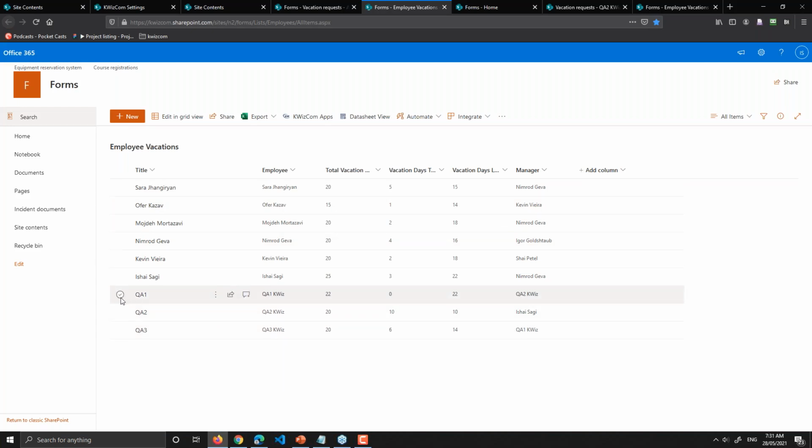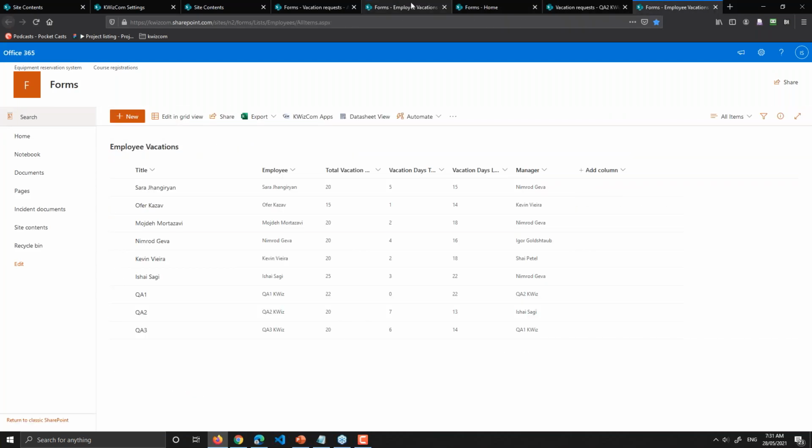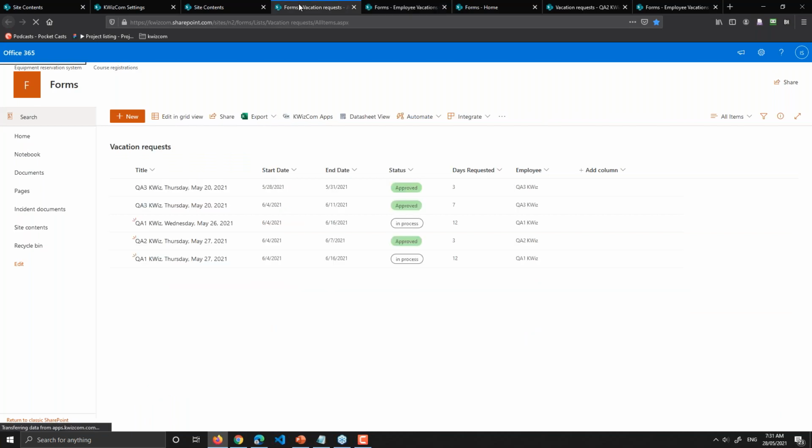One thing to note is we can see here that this is where it was defined that QA1's manager is QA2, and QA2's manager is myself. And that's what we saw earlier in the demo, where I chose QA1 and it immediately knew that the manager is QA2.